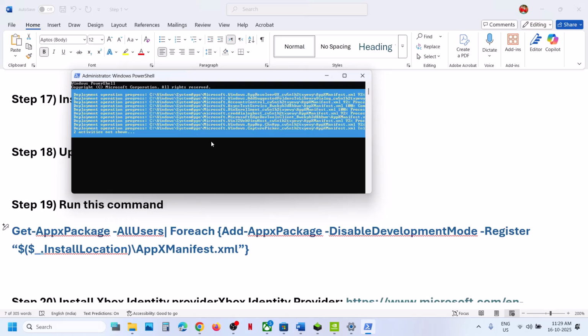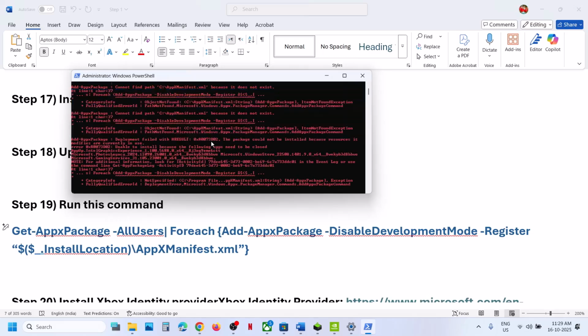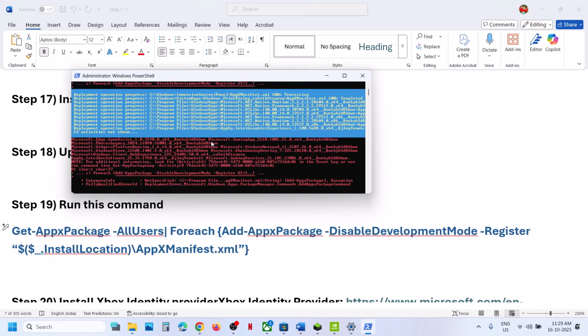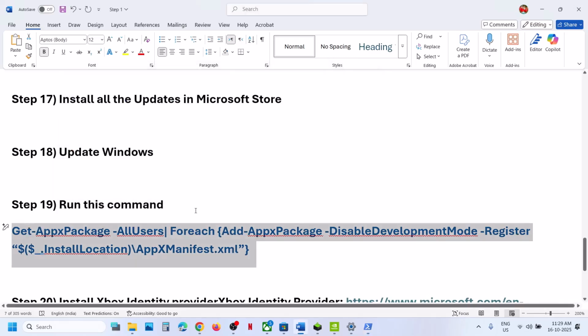Now this process will take some time, and during this process you will see some errors in red color. So if you see errors like this in red color, just ignore it. Let the process complete. Once this is done, you can relaunch Xbox app and then relaunch the game.